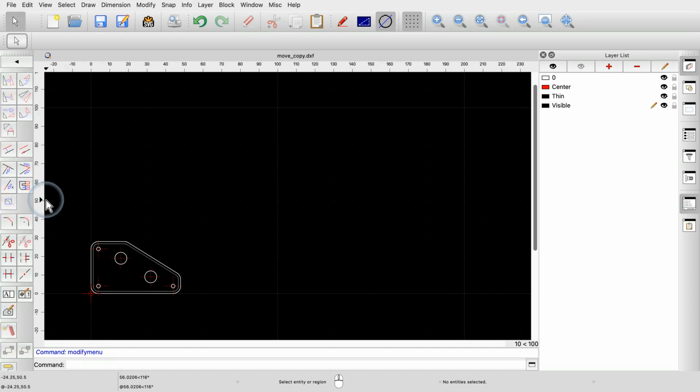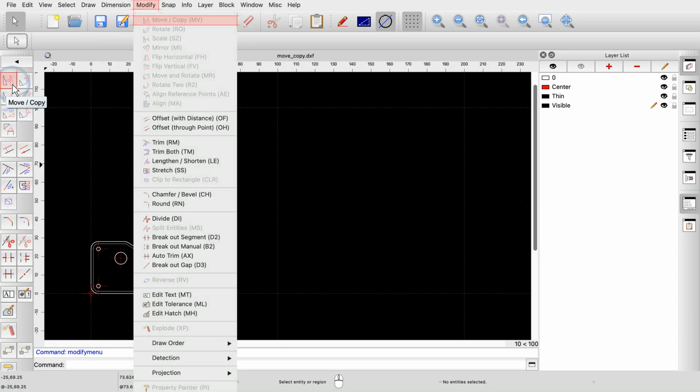In our previous tutorial, we have learned the basics about selecting entities. Many modification tools of QCAD operate on such a selection. If no entities are selected, these tools are inactive and appear gray in the menus and toolbars. For instance, let's consider the Move and Copy tool at the top of the CAD toolbar. If we try to access the same tool from the menu, we find that it is also grayed out and inactive.